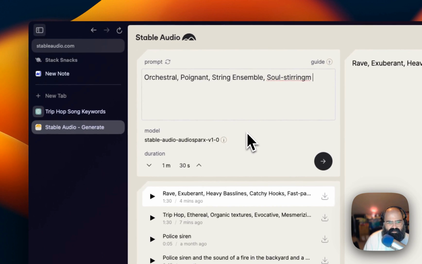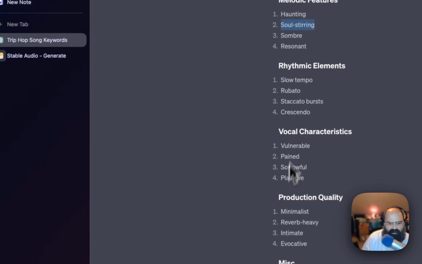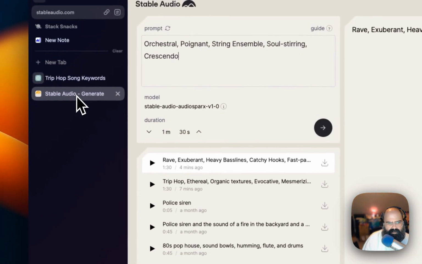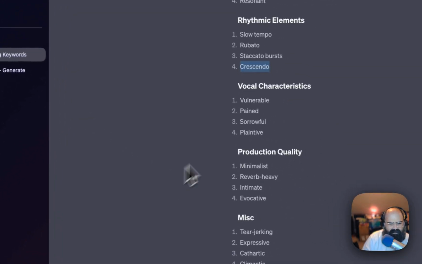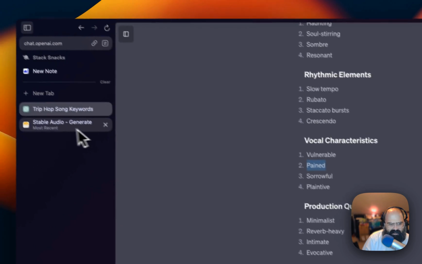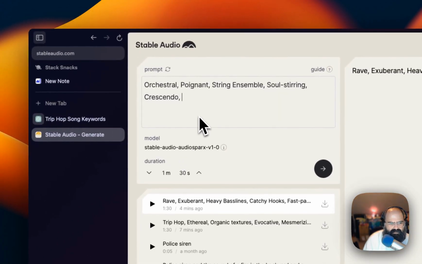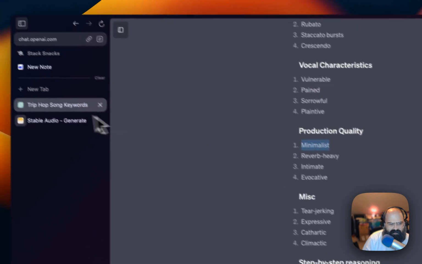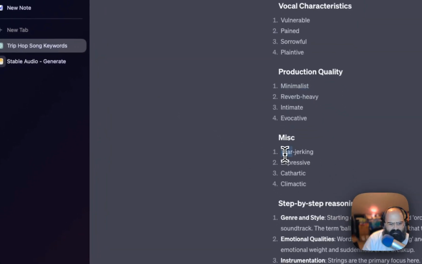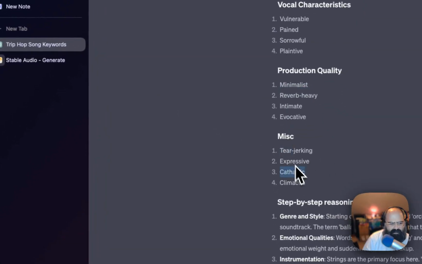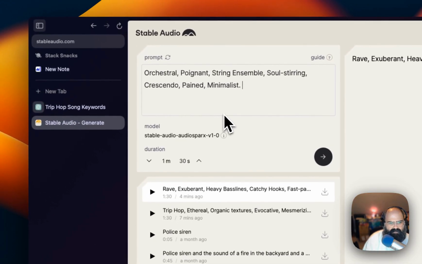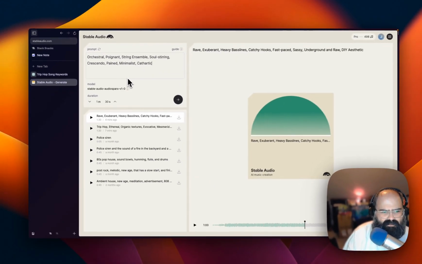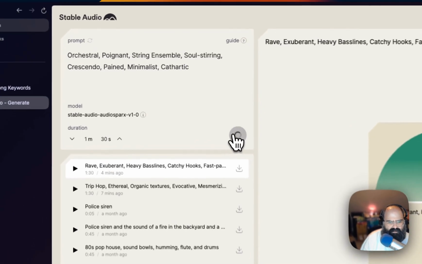Okay. Crescendo. I like a slow build. Vocal characteristics. Production quality is minimal. And we'll do cathartic. All right. All right, so 1 out of 2.